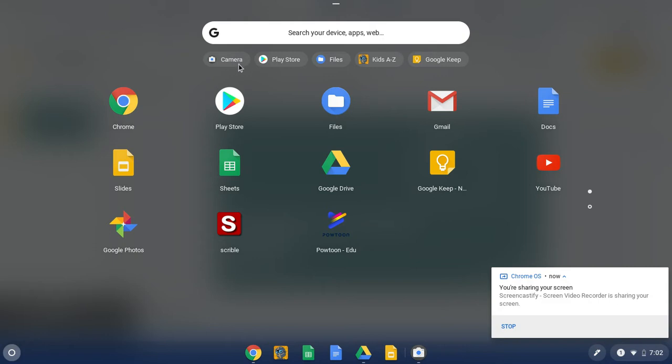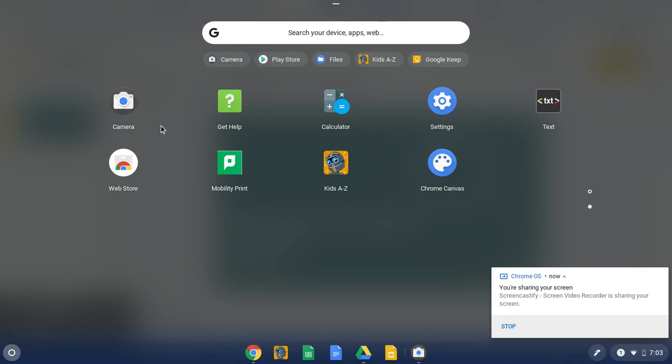Now you can see I have used my camera recently, so it's in my shortcuts menu, but if it wasn't there, don't panic. You can look and see if it's on this page. If not, press the little dot to go to the next page and see if it's there. If you're looking and you still don't see it, once again, don't panic because you can type camera into the search engine.